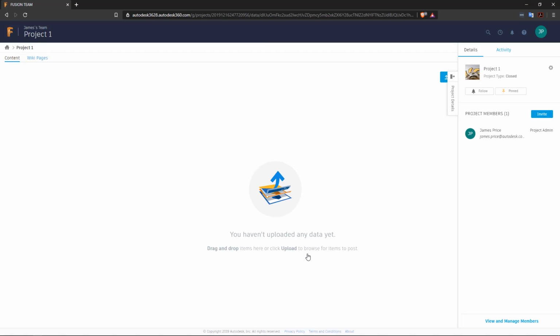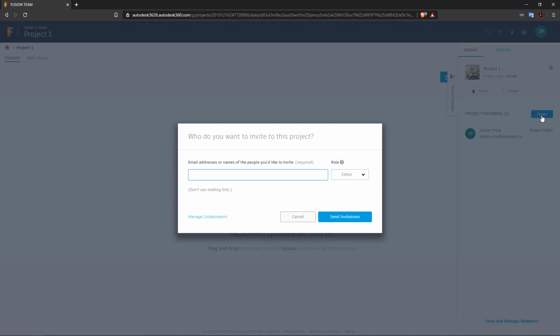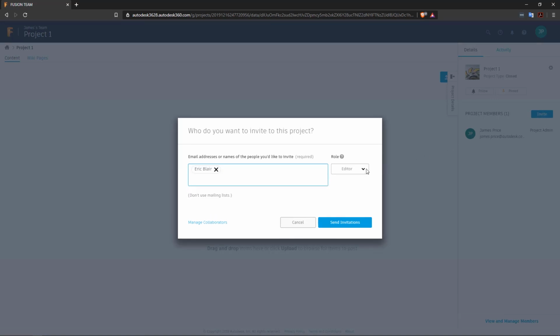Next, to invite users to a project, within that same pop-out dialog box, click on the Invite button and enter the email addresses of those you want to join the project. You can select their project-specific roles at this stage, whether viewer or editor, then send the invite.